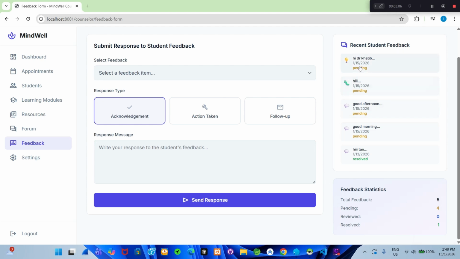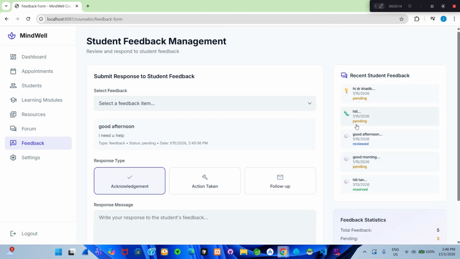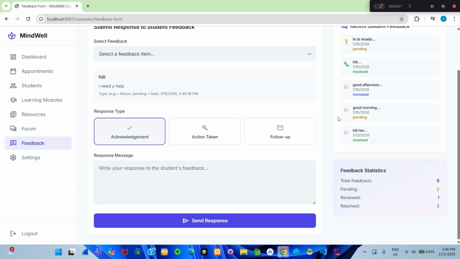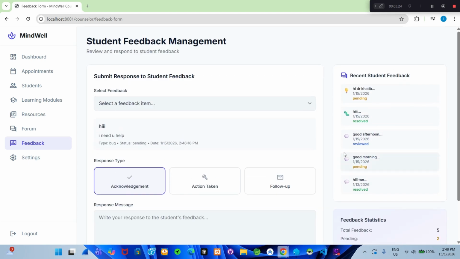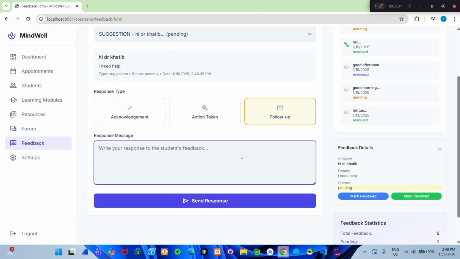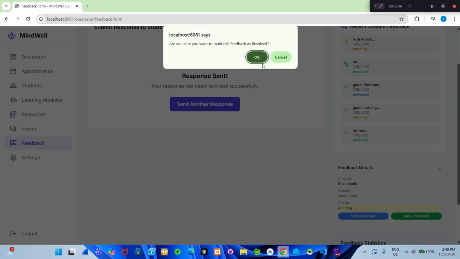Okay. So now you can see here is the pending. Then I can mark it as reviewed. I can mark this another one. I can make another one as resolved. So if I do something, I can make it resolved. Okay. So the last one, hi Dr. Karthik, I follow up. So what I can say to the student is what you need from me. Then I send the response. You can mark it as resolved.